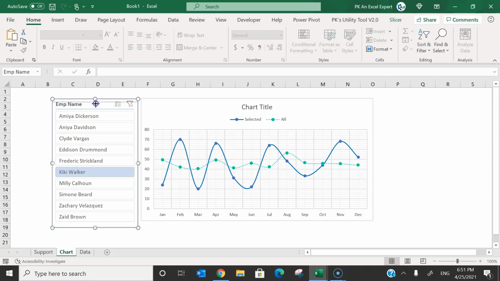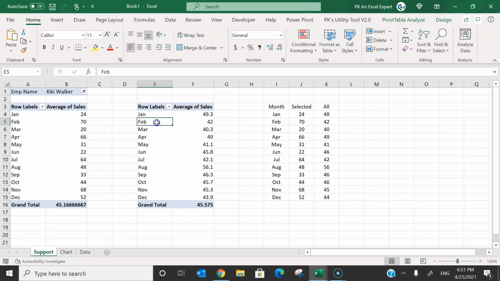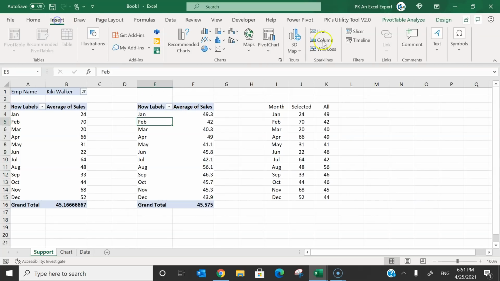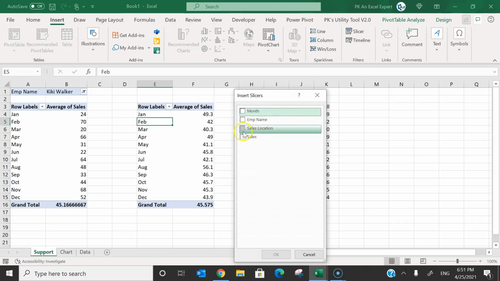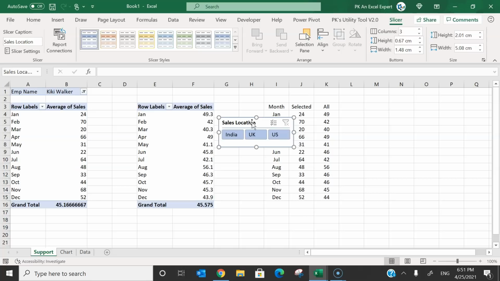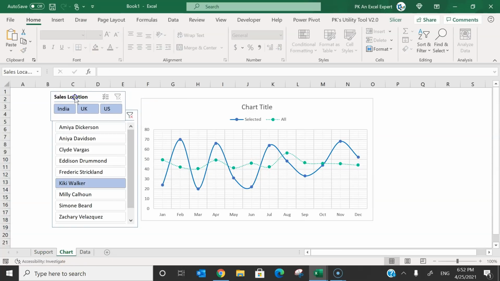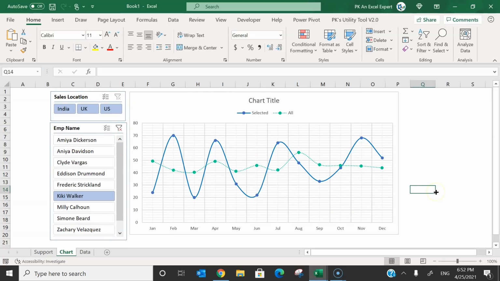Okay. Now quickly we can add the location slicer also. So I'll go to the support, select any pivot table, go to the insert or pivot table analyze. Then you can insert a slicer from here, and this time we will take the slicer for sales location. Now here we have 3 locations. So I'll take here 3 columns in the slicer option. Change the size, cut this slicer, press Ctrl X, go to the chart and just paste this slicer here. You can keep this slicer here. Alright.